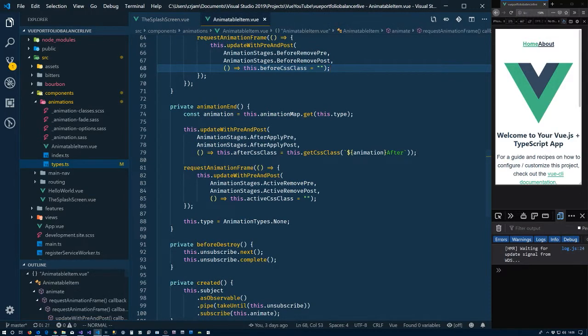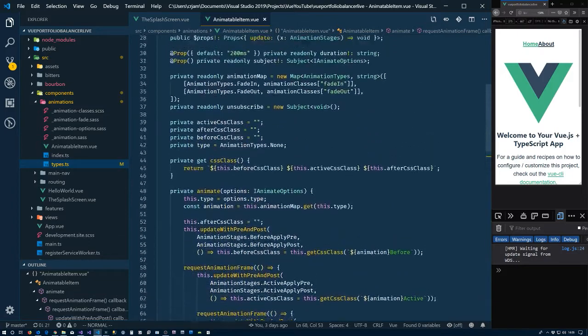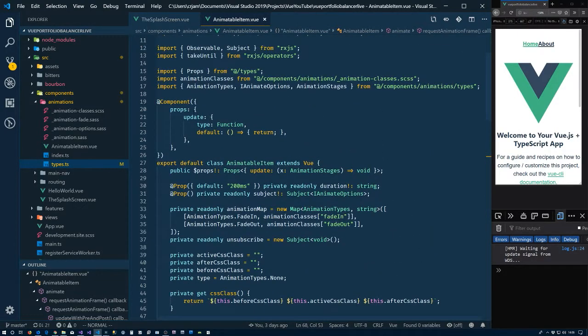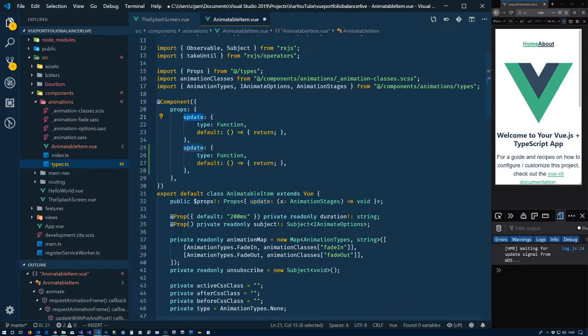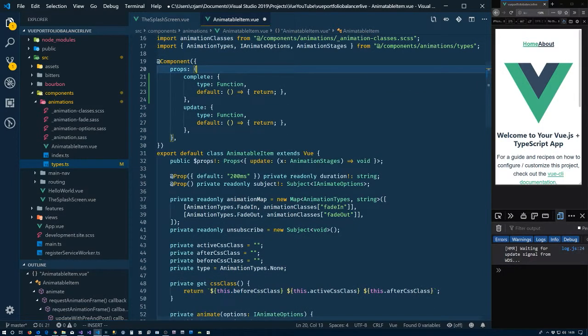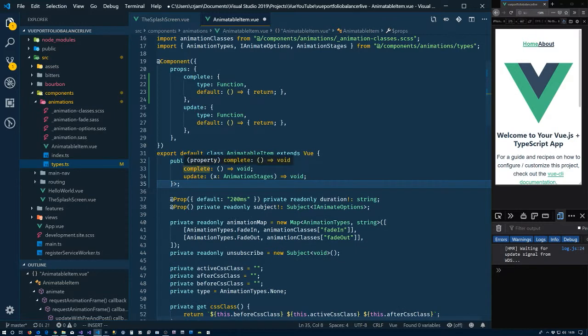So let's go to our animatable item here. In our definition for our props, we have this function that we're allowed to pass in called update. We're going to have another one called complete. So it's also a function, and let's update the props type definition here. Props has update, but now it also has complete, which is a function that takes 0 parameters and gives nothing in return.